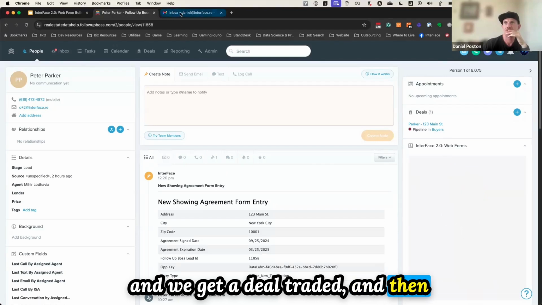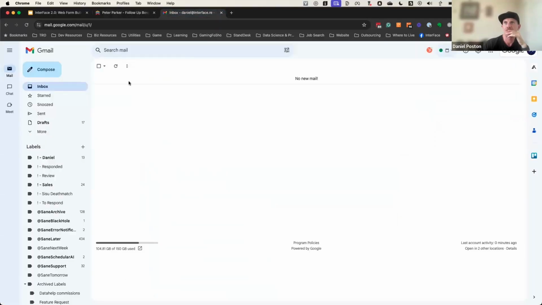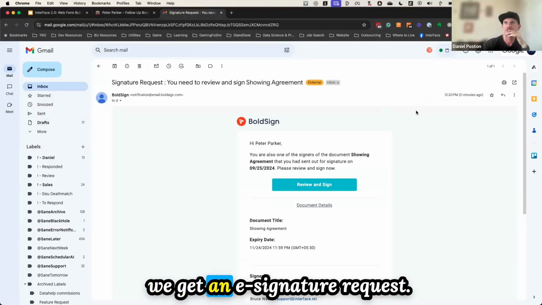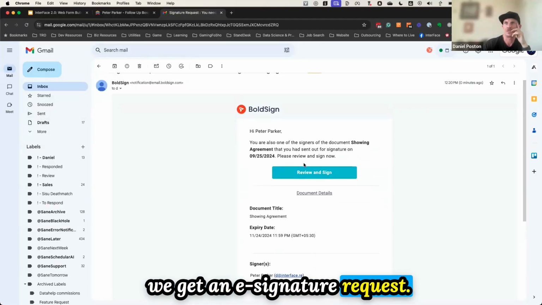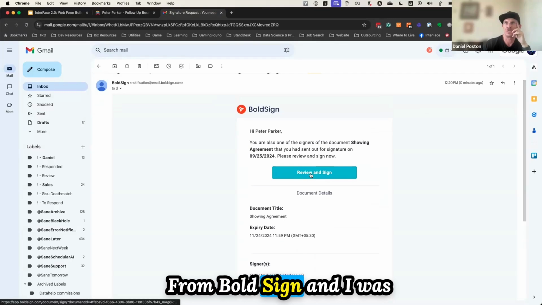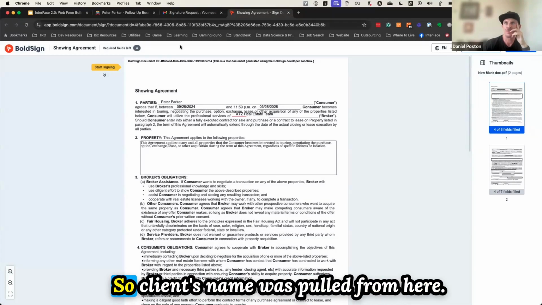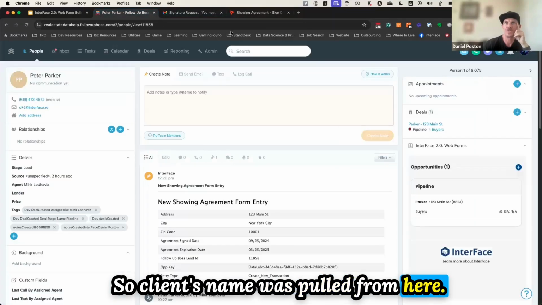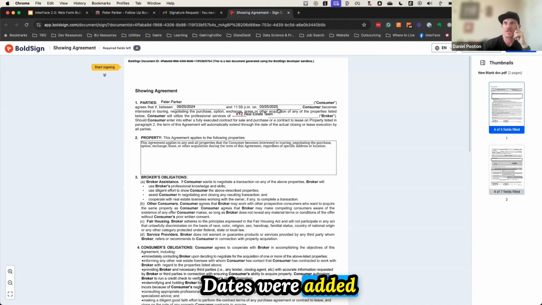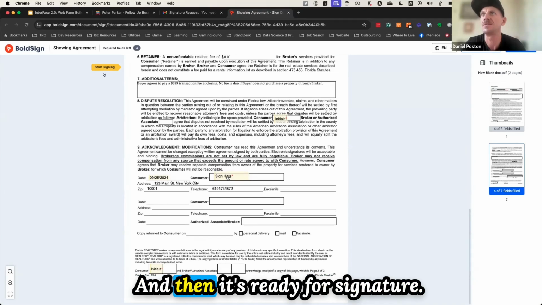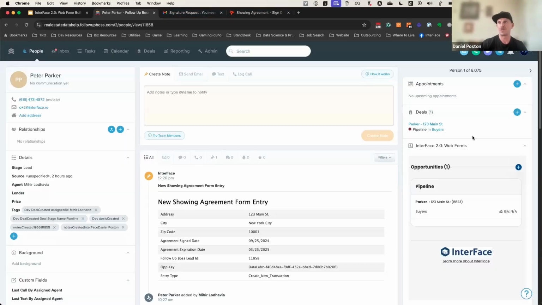And then we get an e-signature request from Bold Sign. And now it's populated with the client's name. So client's name was pulled from here. Dates were added. The address is added down here. And then it's ready for signature.